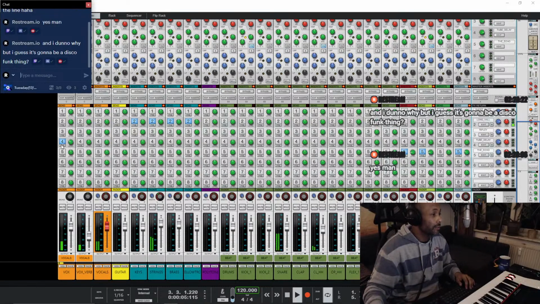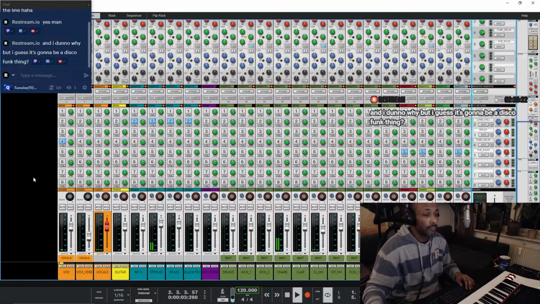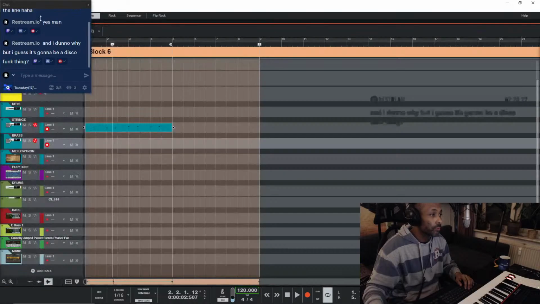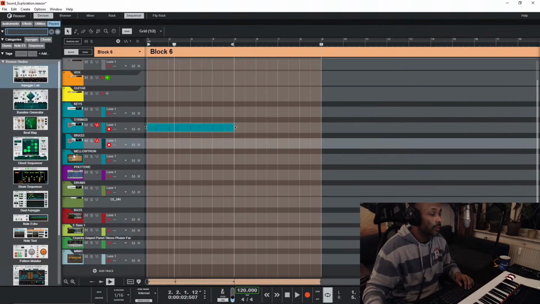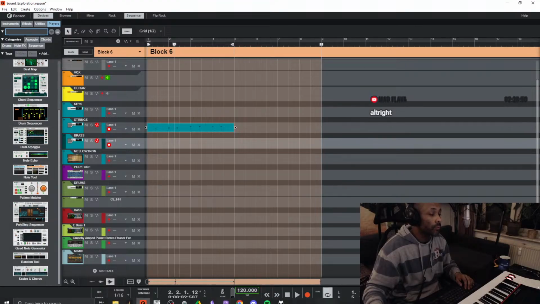That's what it is, I guess. Okay, we need some brass, I guess. And some percussions would be cool too. Because every disco funk track has like a ton of percussions, right? What kind of percussions would we want?